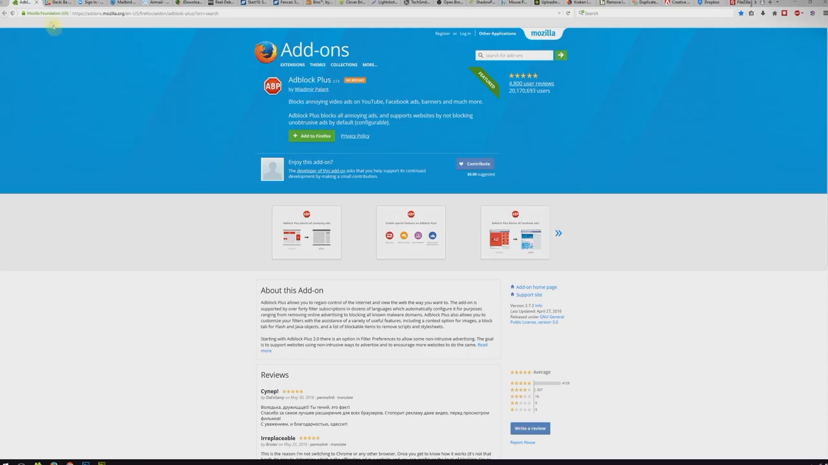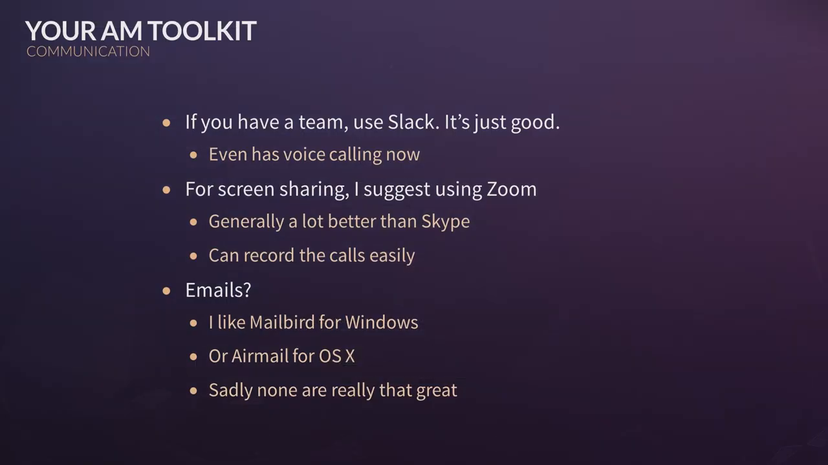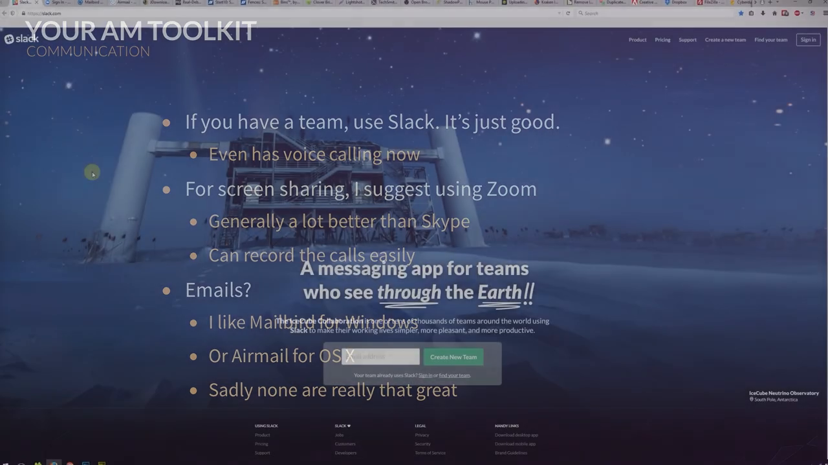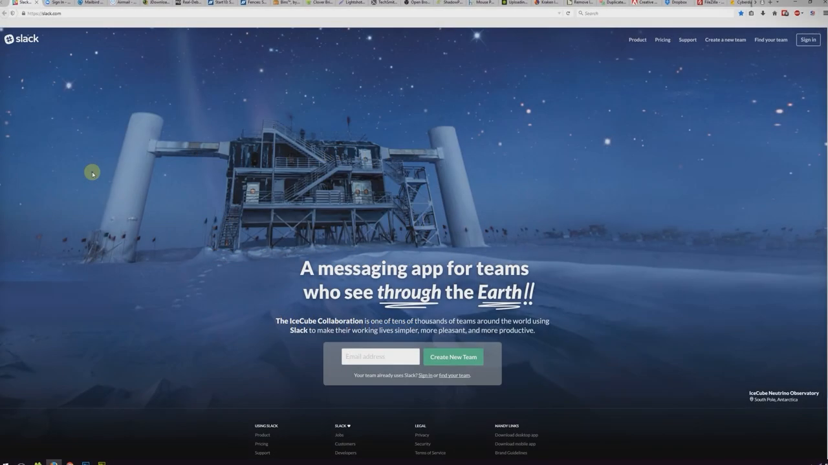Okay, moving on. Communication. The first one, which many of you will already be aware of, is Slack. Slack is ideal for teams. If you have a team of people, say at least 3 or 4 of you, Slack is just a much better platform for communication.